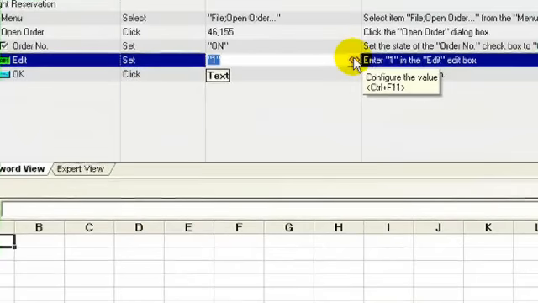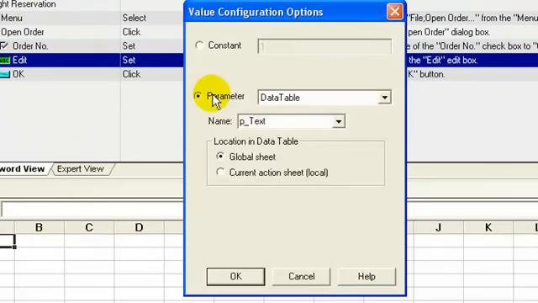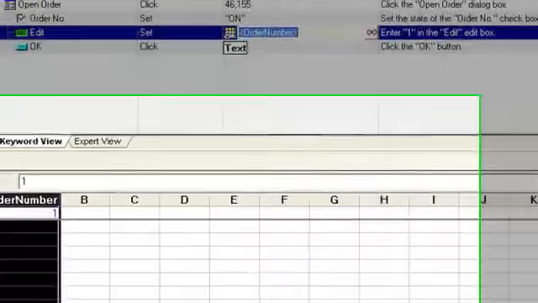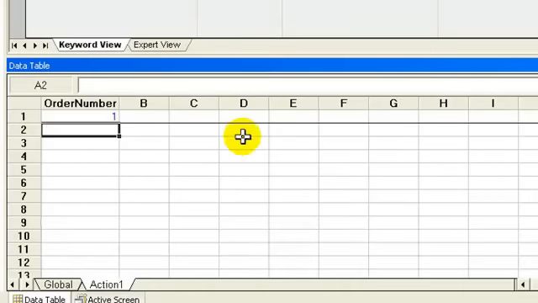In QTP, select the order number, parameterize it. Location as the local sheet. Click OK. Give the order numbers.